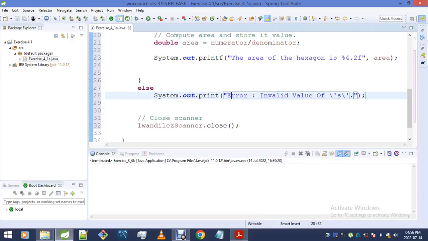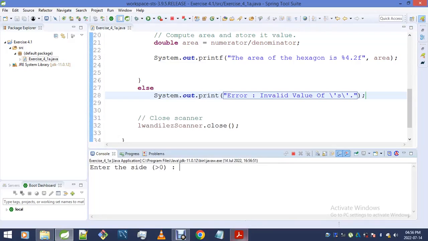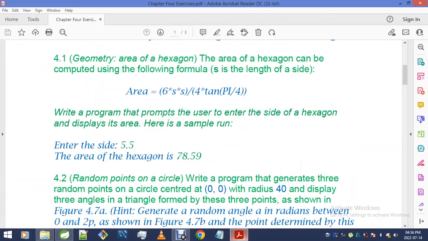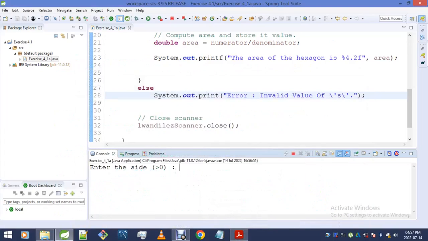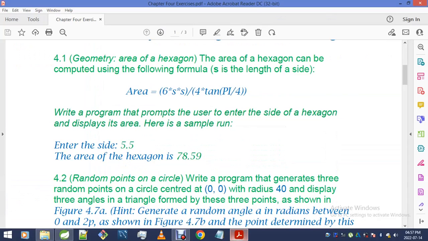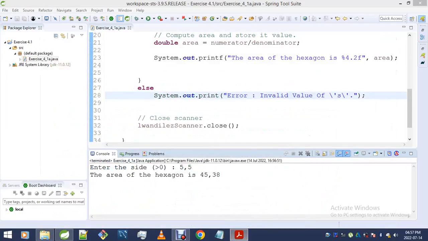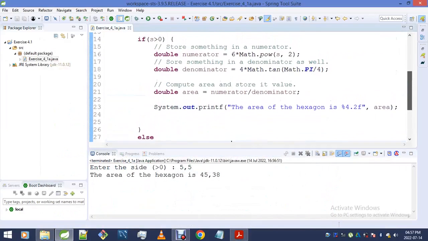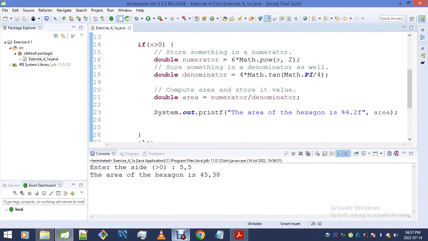Let's see if this works. It should, though. It does not have any reason not to. Okay, let's try 5.5. We get 45.38, which is not what I expected. What could possibly be the reason? Give me a sec.